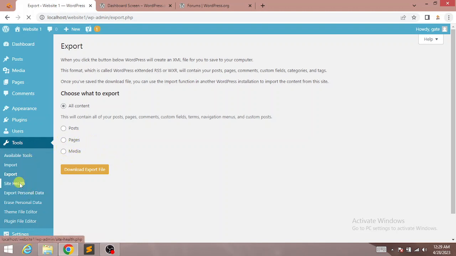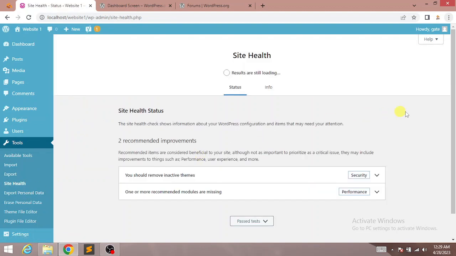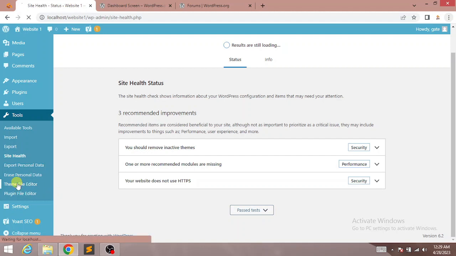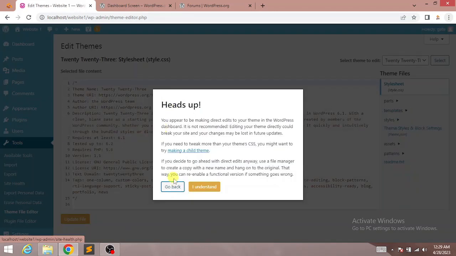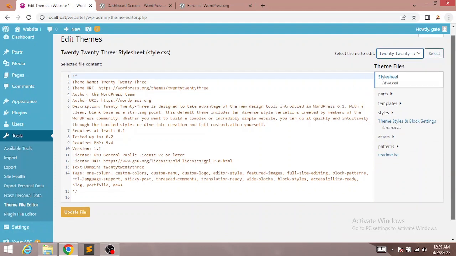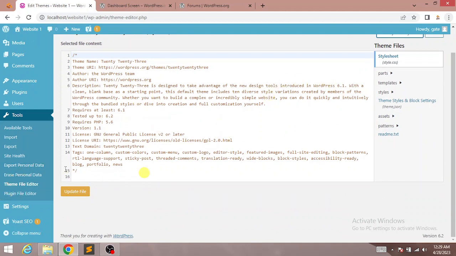In the tools, you can check the site health as well. So this shows you your site health, and here we have your personal data, export personal data, erase personal data. We have the theme file editor. Theme file editor has to do with editing the current theme of your website. So for this particular course, we are not going to be going in here because this has to do with editing some HTML and CSS code with JavaScript. But since in this tutorial we are not going to be talking about code, we will not touch this area.